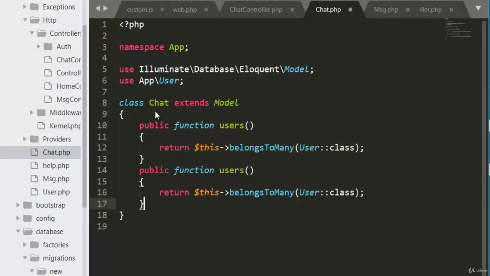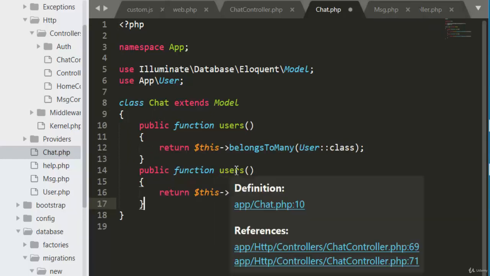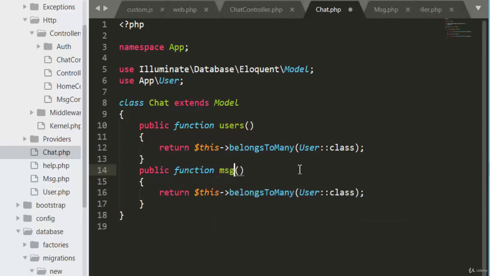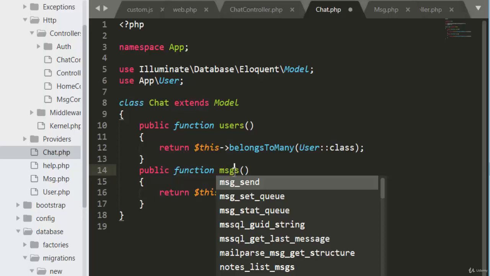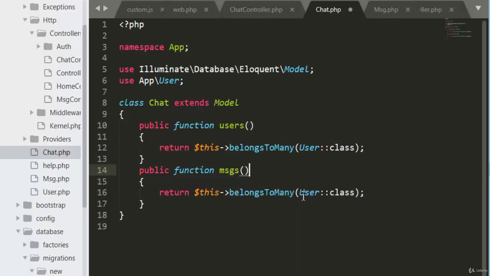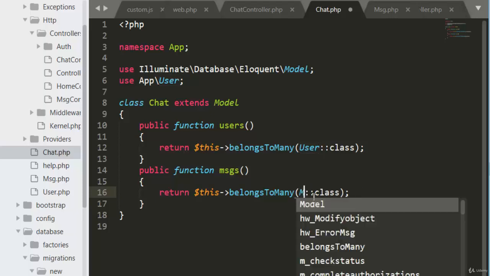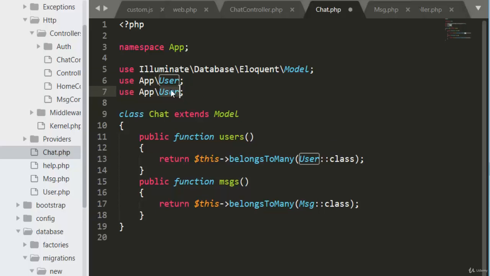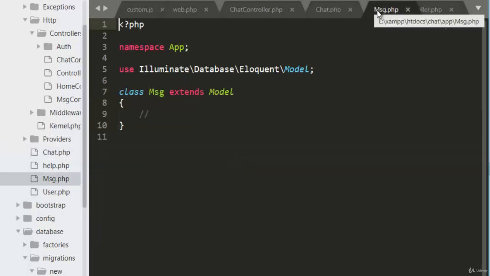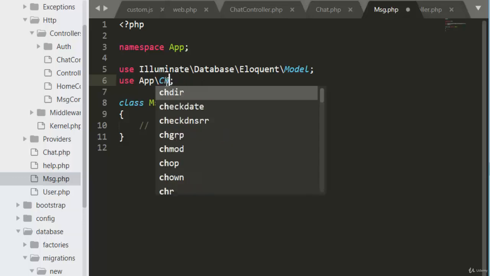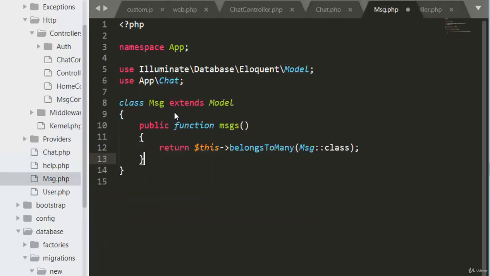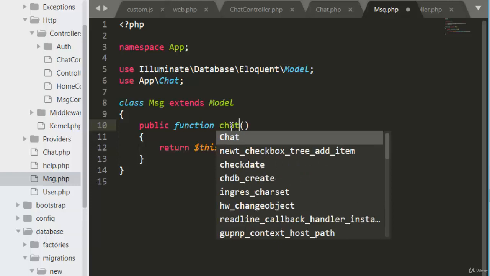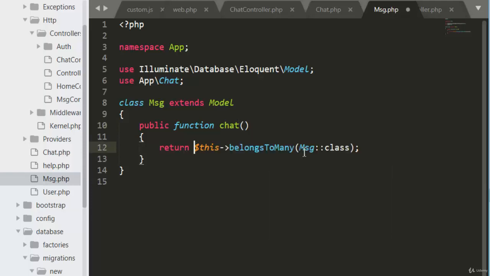So I'm just going to copy this, paste it here. One chat can have multiple messages, so I will say MSGS, because we have multiple, so we put S like same as user, belongs to many, and this I will say MSG, and we will have to add it here as well, MSG, which is our model. Save it, and in here we're going to have to add the chat model, and we can copy this, paste it here, and we can say chat, because one message only belongs to one chat. It is not a many to many relation, it is a one to many relation.